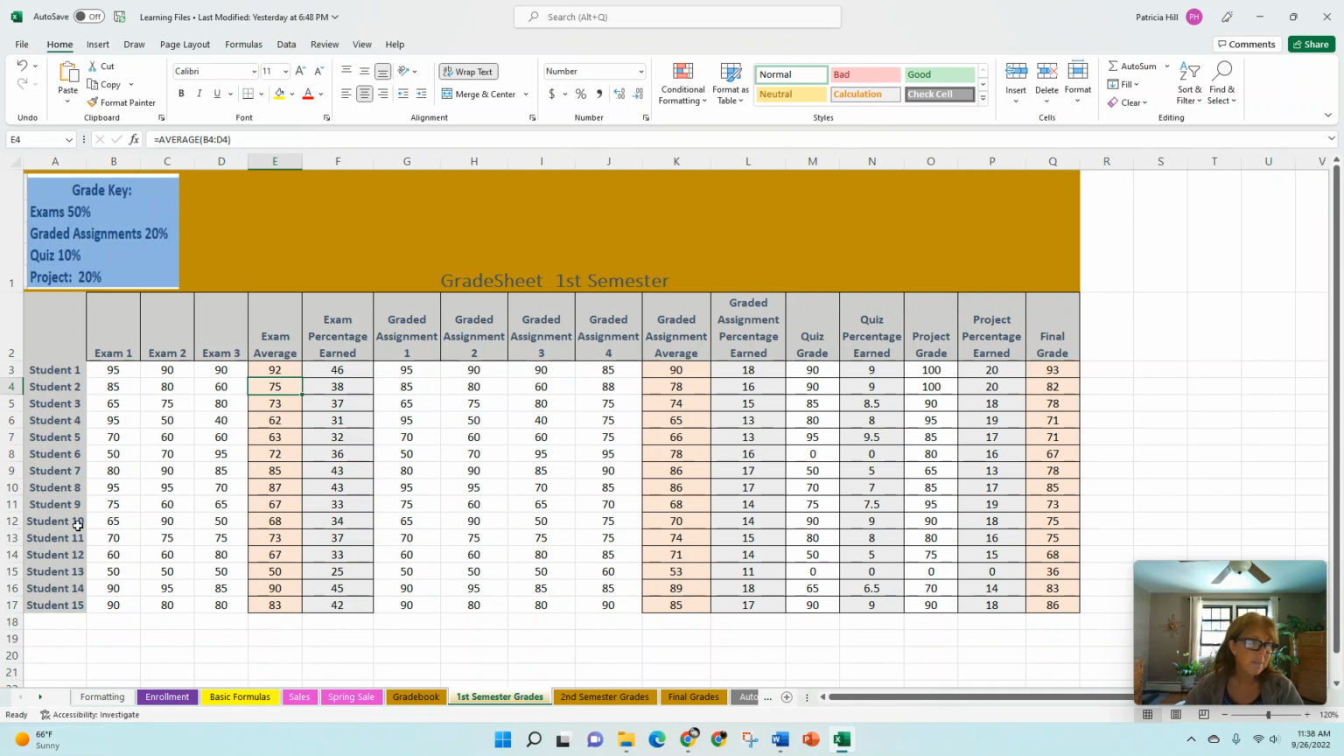I've got my student names going down column A. I've got all the things that they can be graded on going across row 2. And I'm using 3 formulas in this worksheet. I'm using averages in columns E and K. I'm calculating percentages in columns F, L, N, and P. And I'm calculating a final grade in column Q.